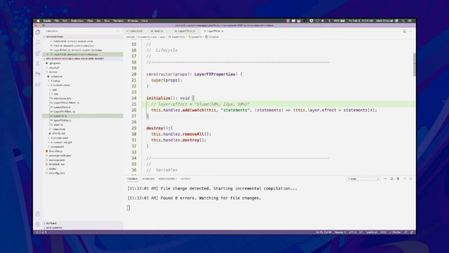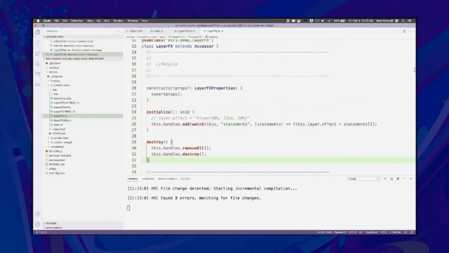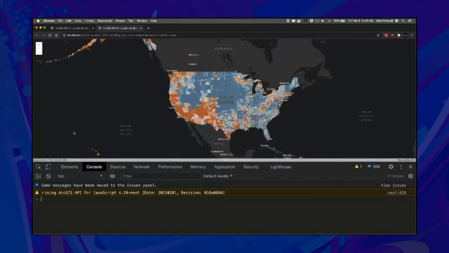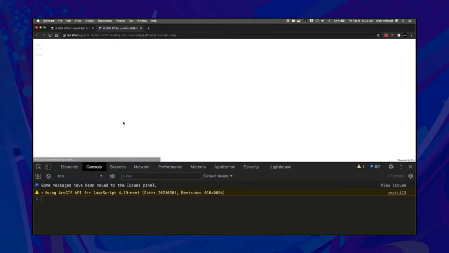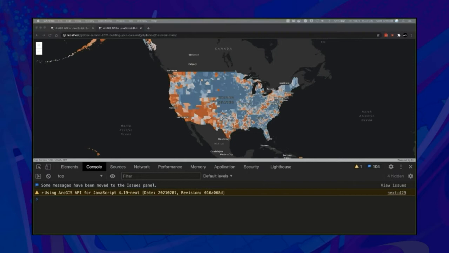And then we've also added a destroy lifecycle method so that when the widget, or I mean when the class is destroyed, it'll remove any handles that are there and destroy the handles listener. So what we're going to do is go back into our page, and since this has been recompiling the whole time we've been building it, it's good to go.